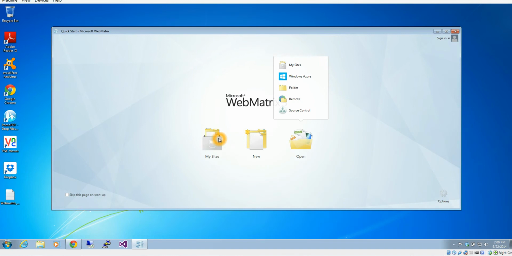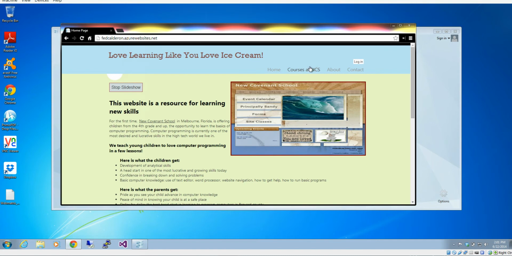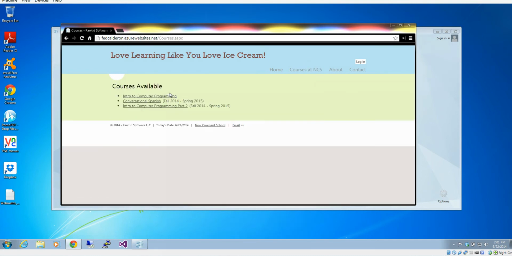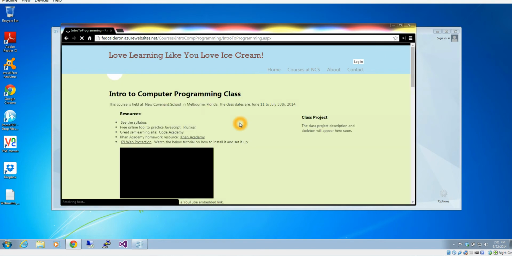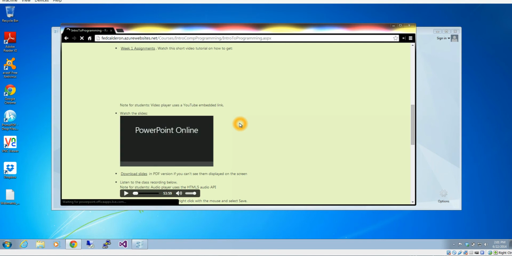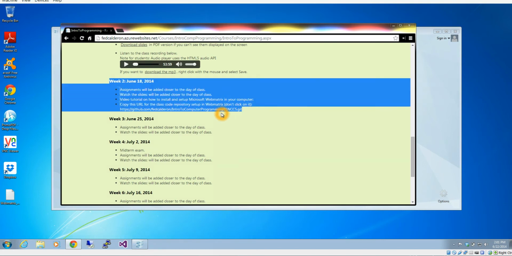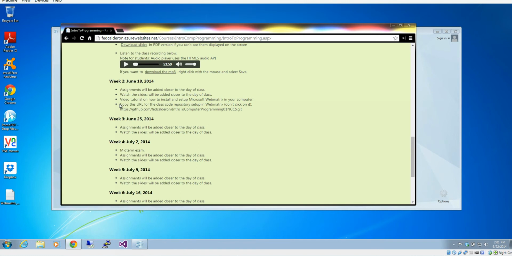Okay, so always remember to refer to the class's website to gather most of the information that we talked about in class. I already have it open here in my browser. So we have Fed Calderon at azurewebsites.net. Go to courses at NCS, Intro to Computer Programming, and now let's move on to week 2. Okay, and right now I am building this. I'm going to post more information, but for the purposes of this tutorial, look at this instruction here.